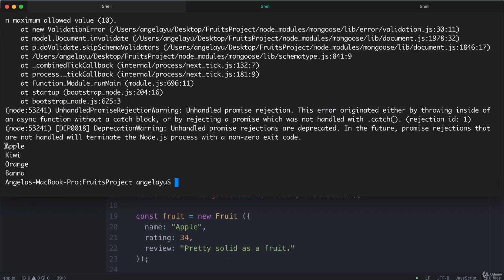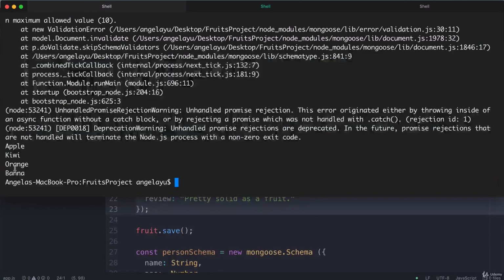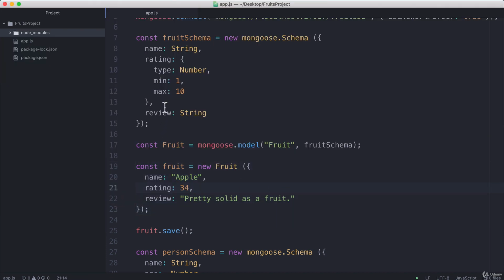And when we look at the fruits that are being printed out, you can see that new fruit, the apple, didn't get added again because this is a fatal error. So it prevents data that doesn't match the validation to be inserted into our database, thus keeping our database sanitized and clean and have all of the data in a format that we expect it to be.